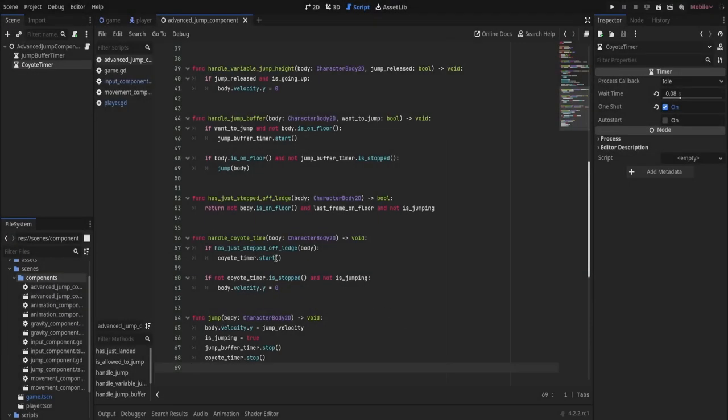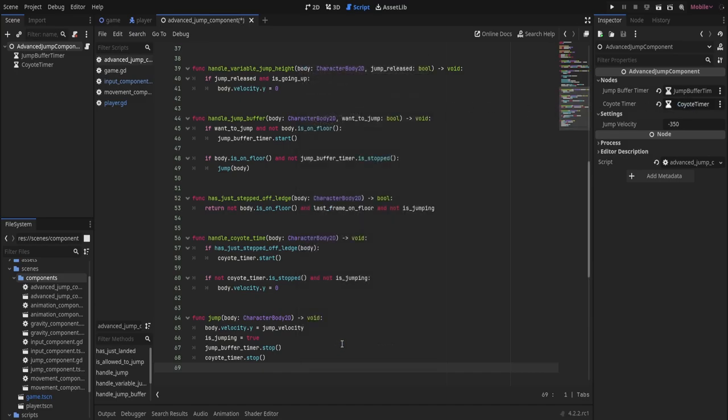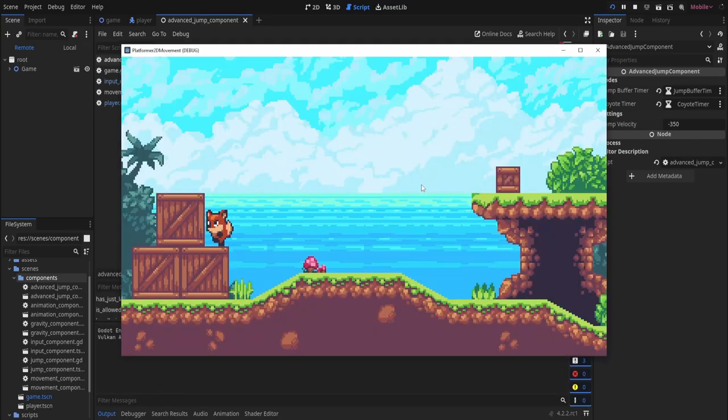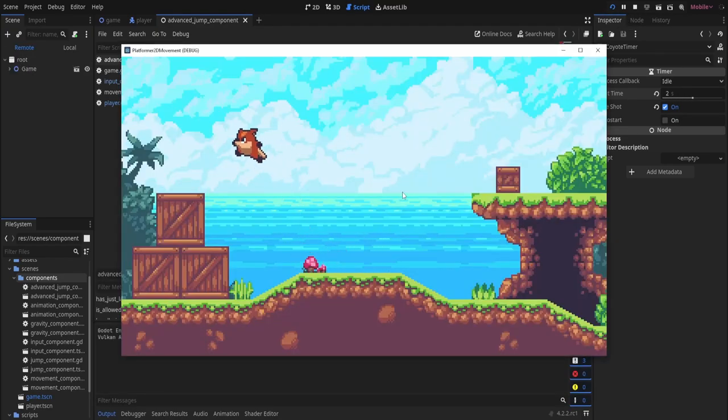We're done with the code. Just don't forget to assign the Coyote timer to the advanced jump component. Let's run the game and see if we can use Coyote time. It might not be obvious like this, but we can increase the time on the Coyote timer to make it more obvious. Let's do that now. Let's change it to 2 seconds and see if it works. Let's run the game. Looks like it's working. Let's change it back to 0.08 for the final value.